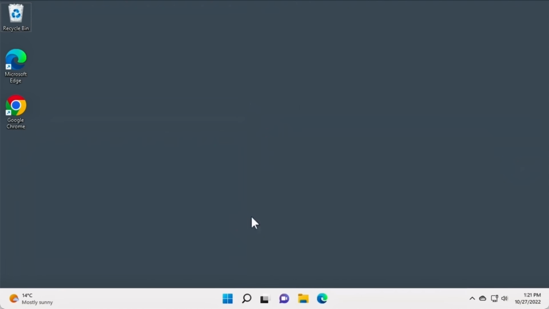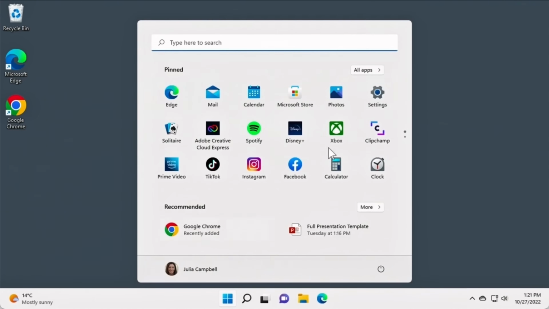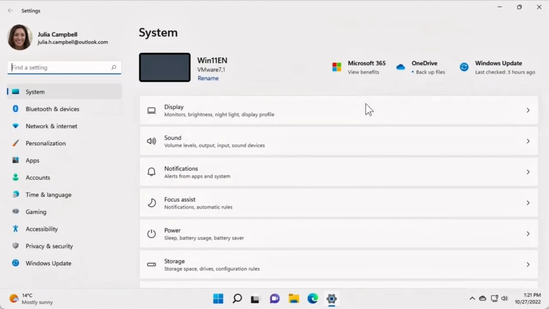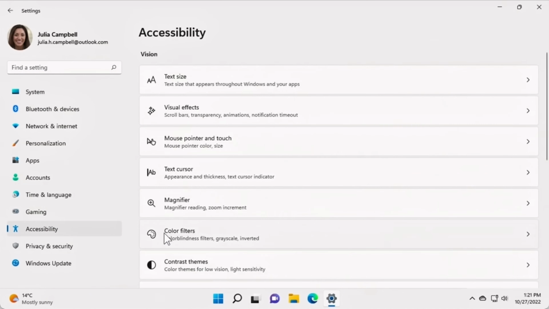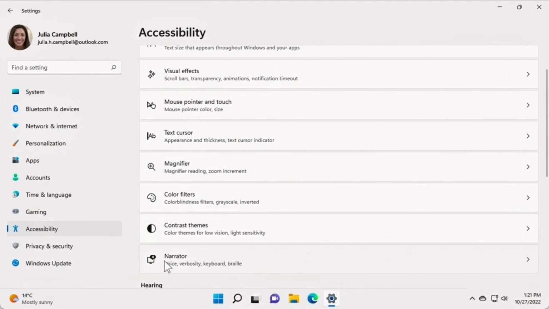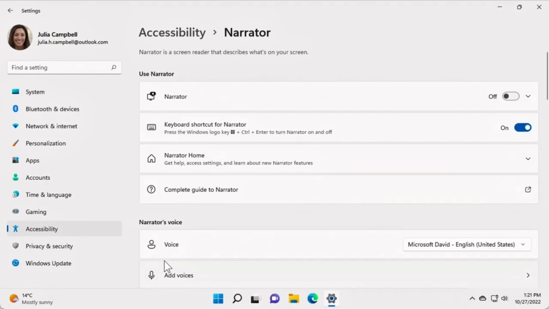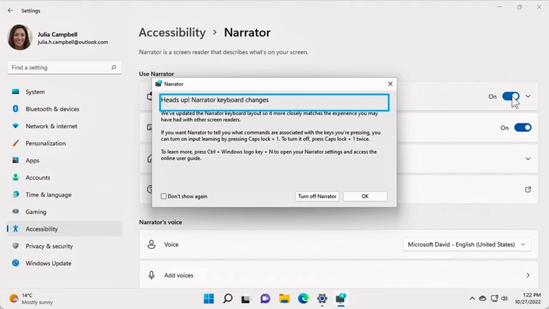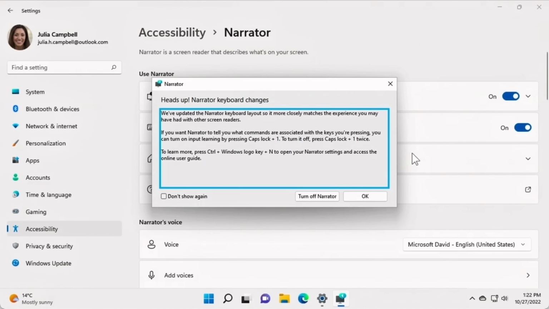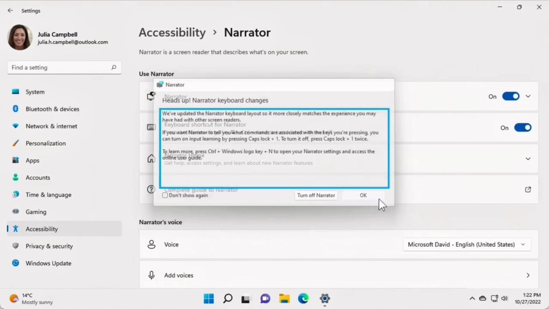To access your narrator settings, open the Start menu and select Settings. From the Settings window, go to the Accessibility tab, and then select Narrator. At the top of the window, to activate the narrator option, click the toggle next to it. A narrator window then opens. A voice will then begin speaking, confirming that the narrator has been enabled. Click the OK button at the bottom right to close this.